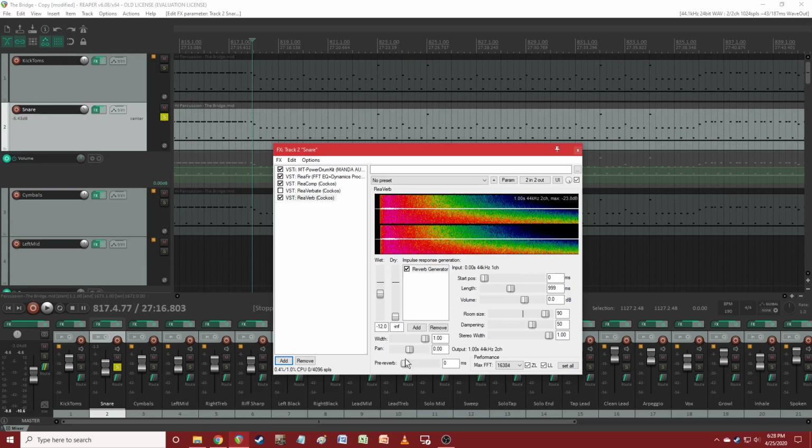Last, we have pre-reverb. So this starts the reverb before the note hits. This acts completely opposite to this start position. So if you set these two to the same value, then they'll cancel out perfectly. Again, it's something that doesn't sound realistic to me, so I don't usually play with this value either. So that's all of the options that are in this reverb generator.